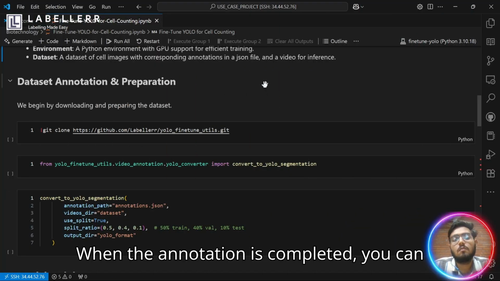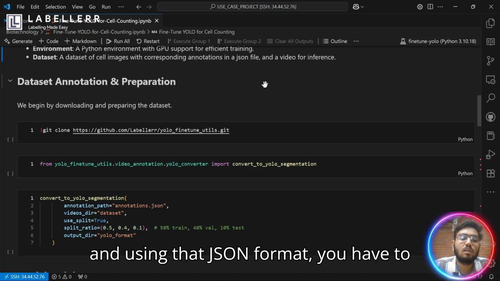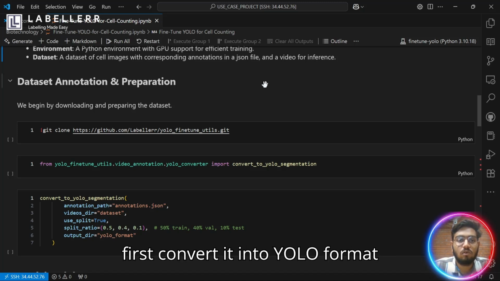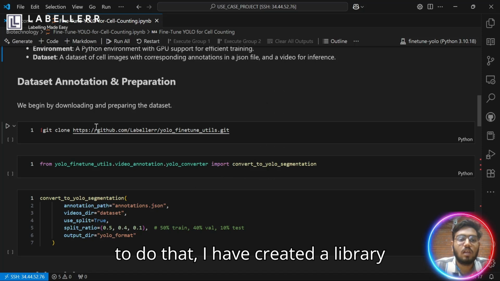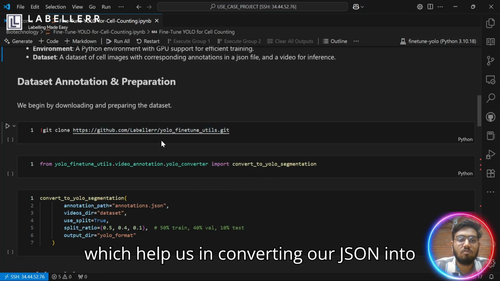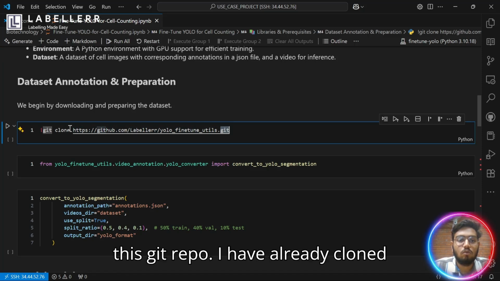When the annotation is completed, you can export your annotation in JSON format, and using that JSON format, you have to first convert it into YOLO format for custom model training of YOLO. So to do that, I have created a library which helps us in converting our JSON into YOLO format. You can clone this Git repo.